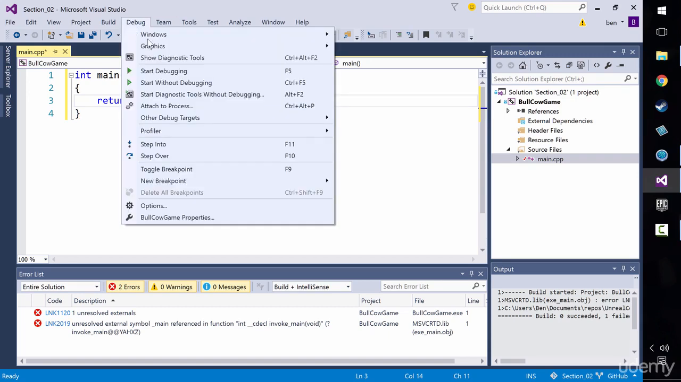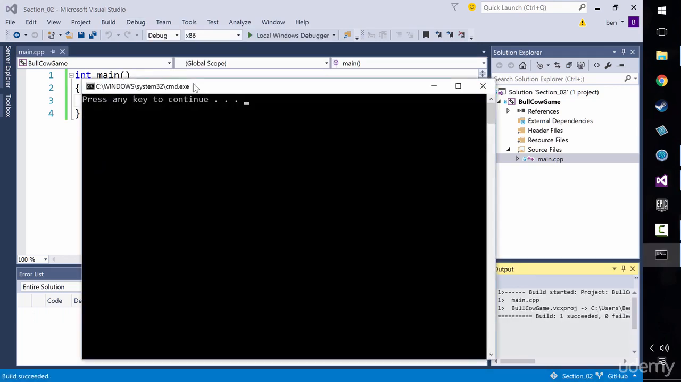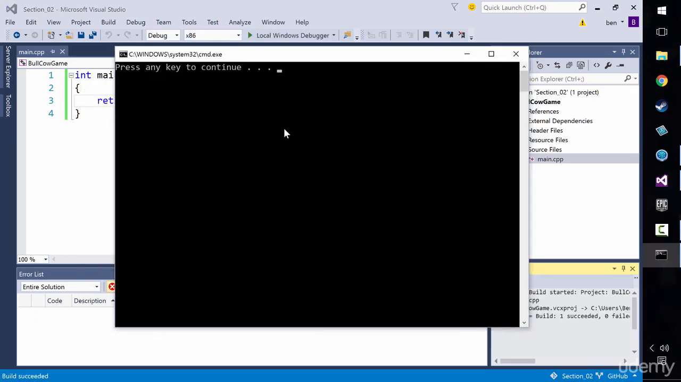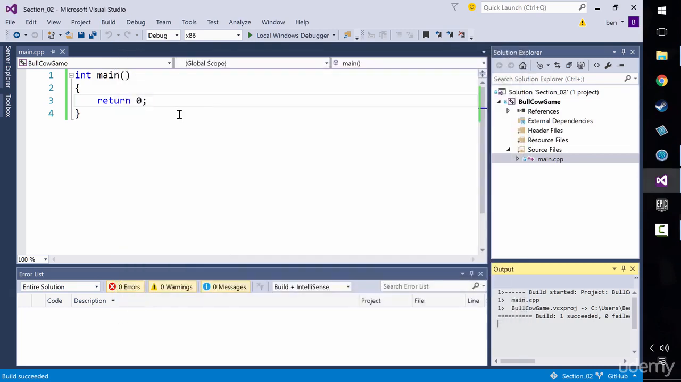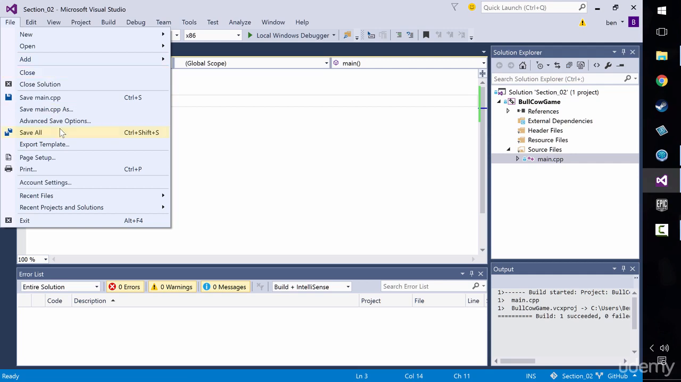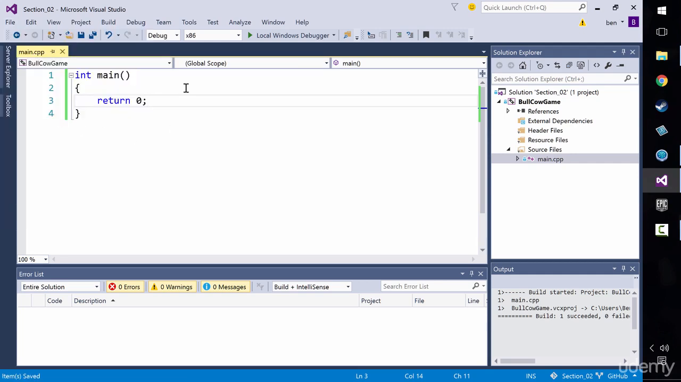Now, let's go debug, start without debugging, or Control F5. This is it. We have the console coming up and just saying press any key to continue. It is running and it's not complaining. The returning 0 just means that when the console app finishes, it returns a status of 0. It's exited normally. That's it. You have done it. I want you to save everything now and congratulate yourself that it's even more minimal than what we did in the setup section, right?